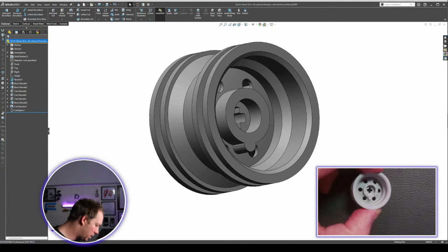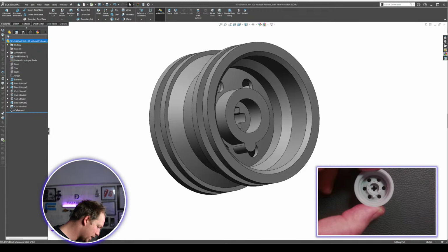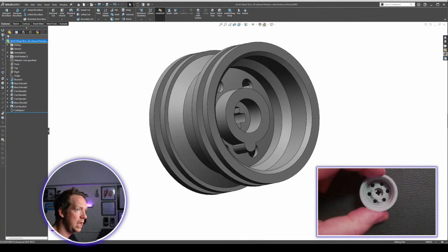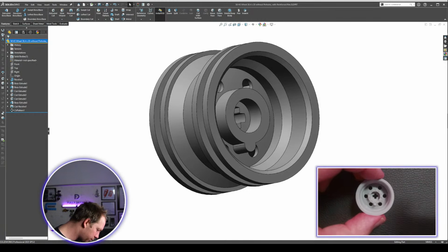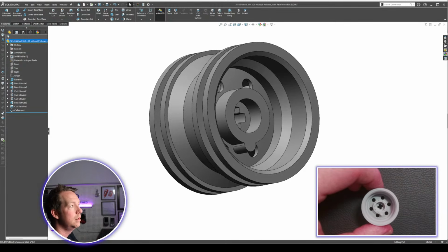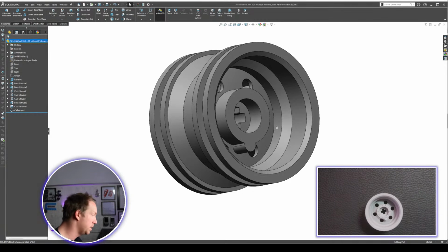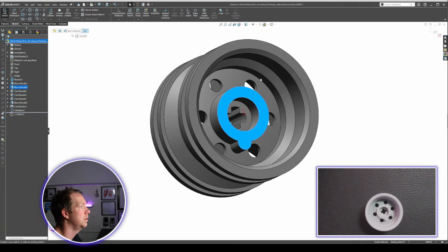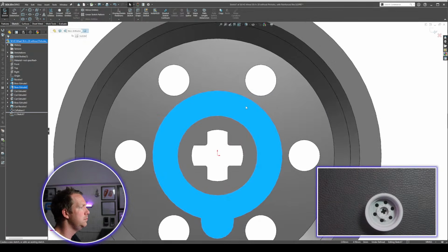All right, let's do those little holes. So they're tiny. There is 1, 2, 3, 4, 5, 6, 7, 8, 9. There's a pattern of 10 with one missing on the bottom. Those holes are about a millimeter, and they're pretty much in the center of that. So little detail that we'll add in.